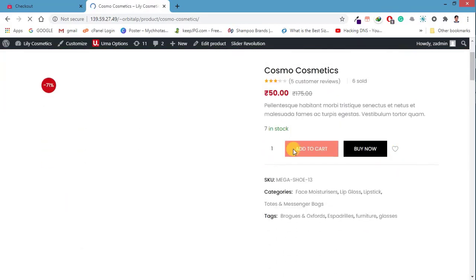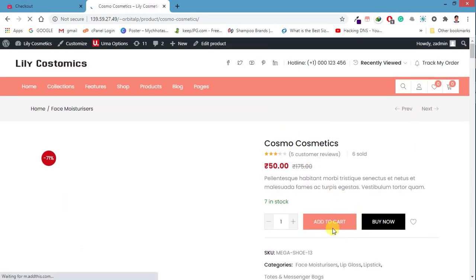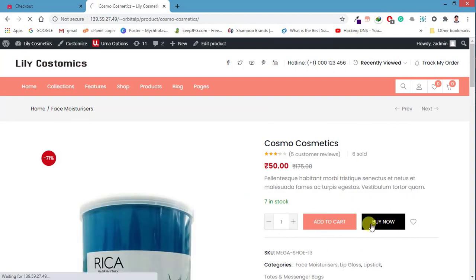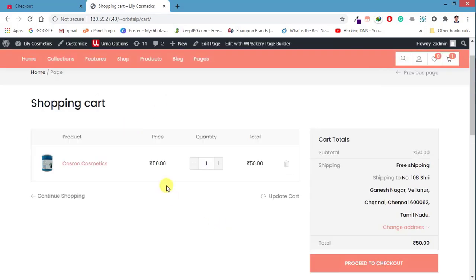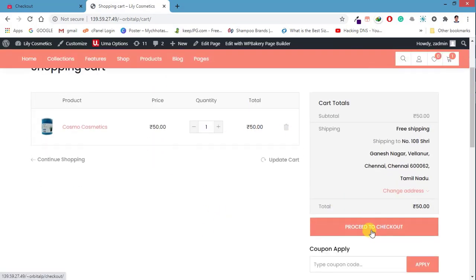First of all, I will click on buy now or add to cart, any option we can. This website has the buy now button. Finally we'll do the checkout. The product is added to the cart, and now proceed to checkout.